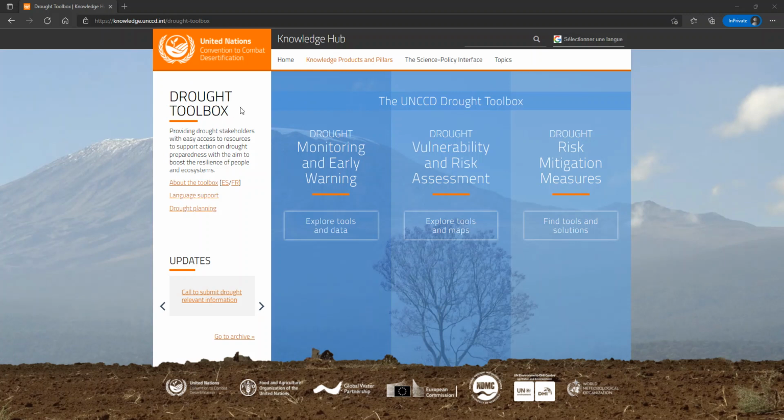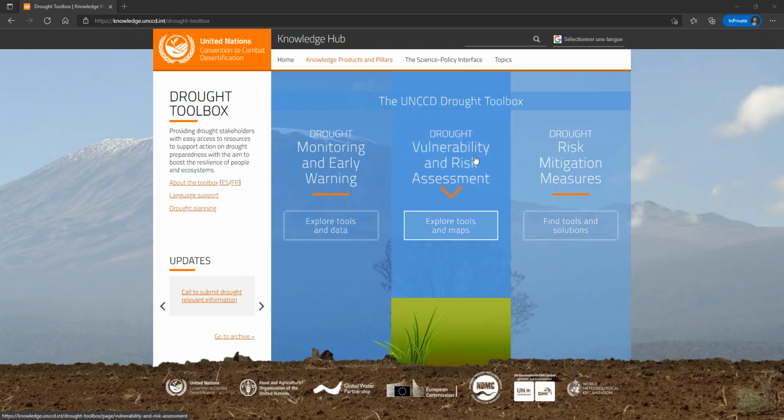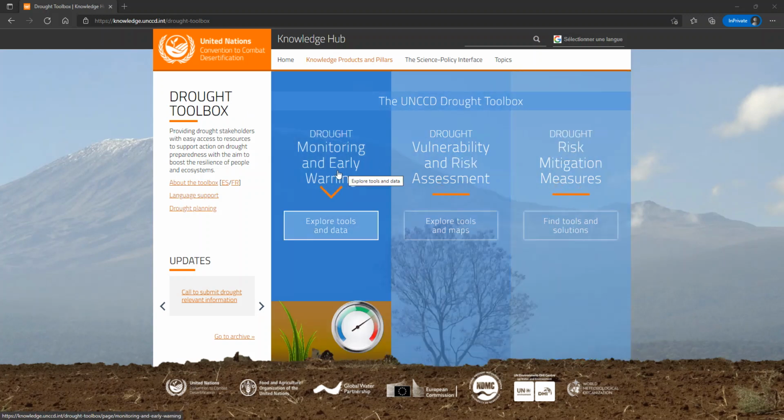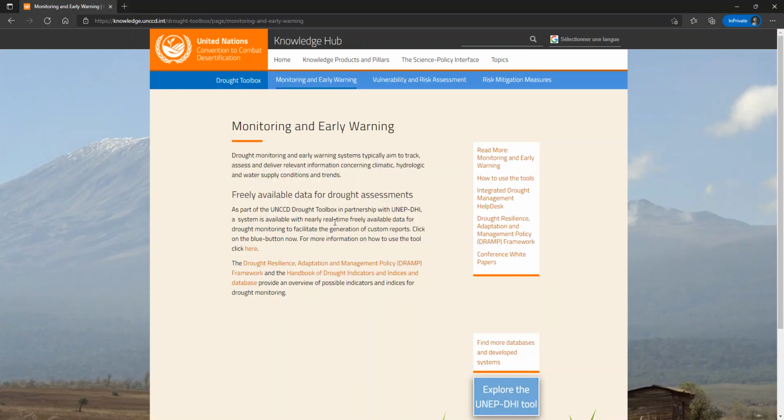In this Drought Toolbox webpage, you can see that the toolbox is composed of three pillars. The first one being drought monitoring and early warning. We click on it and we access this page. There is some background information about monitoring and early warning systems with some relevant documentation, such as the handbook of the drought indicators and indices. You also have links here to some other references.